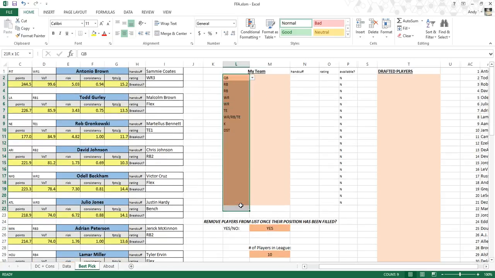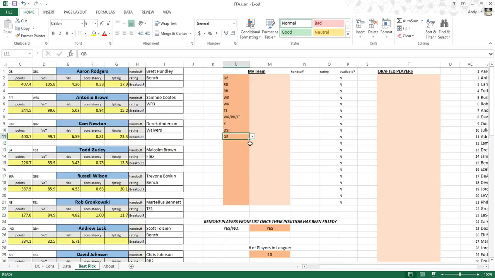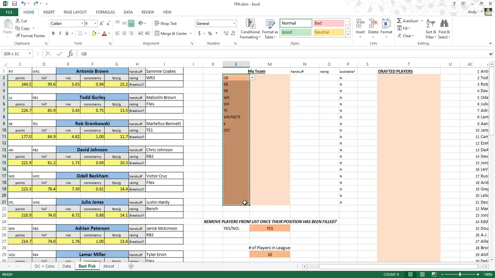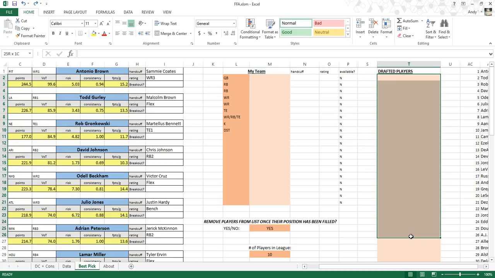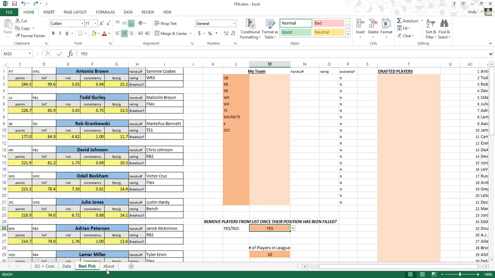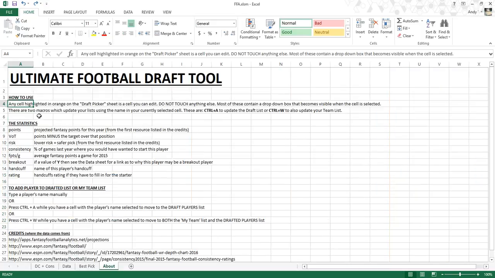And then here you can set the positions that are in your league. If there's a second quarterback, whatever, I think you can have 20 total. As you go, you'll add names of players you draft here, and once a player gets drafted by anybody, you can put them over here. And it's pretty much that simple.